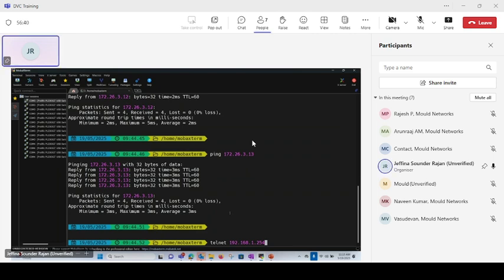Now the IP address is assigned to switch one. Automatically, it will log out when you give an IP address. So if you want to access it remotely, you can. Only for the first time do you have to be physically present. After that, using this IP address, you can remotely access the switch.